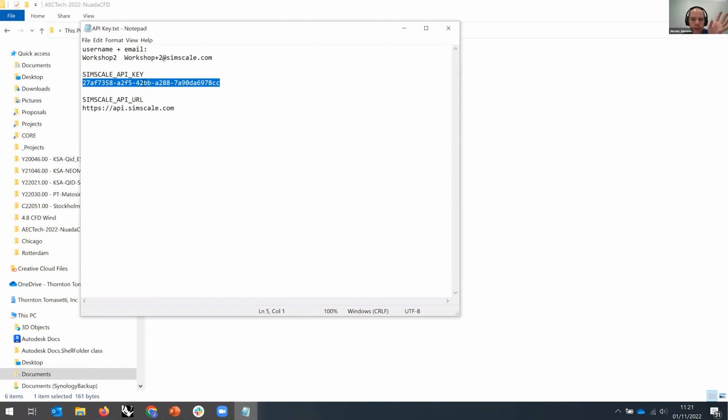There's some credits on there, so we can run some simulations now. This is the only thing that is connecting you to the SimScale account, and therefore anyone that has this code can actually run projects on your account, right? So you will be charged for that. Once you get that API key from SimScale, be careful to not share it with people you don't want to share it with. In this case, this is specific for this workshop, so we're fine.